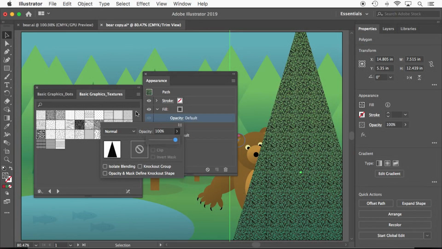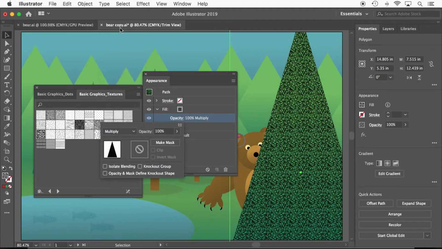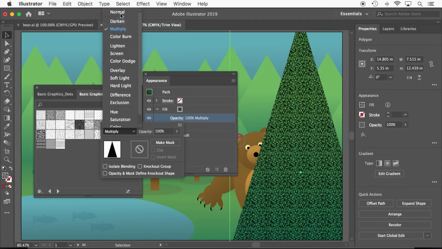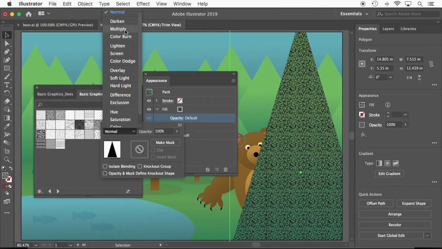You can also play with blending mode. Blending mode is this option right next to opacity. I'm going to click on multiply for my first one. Multiply doesn't look that much different, right? If different at all. I'm not sure why it's jumping clear up there. It looks a little bit darker and richer, doesn't it?